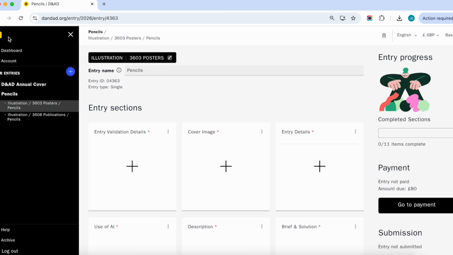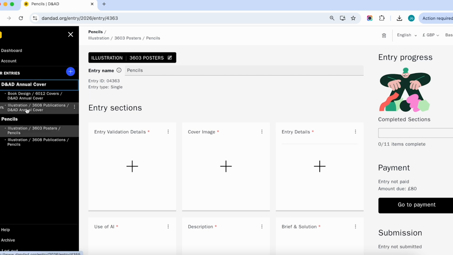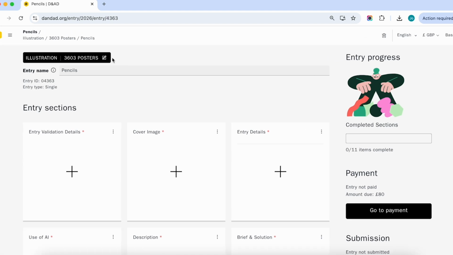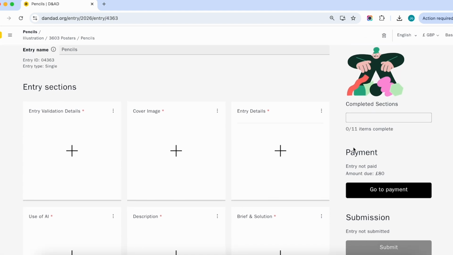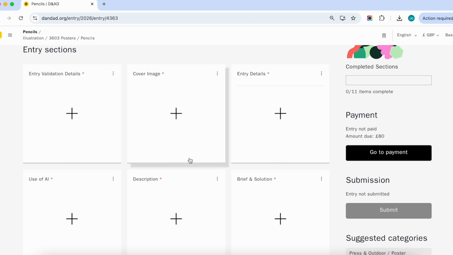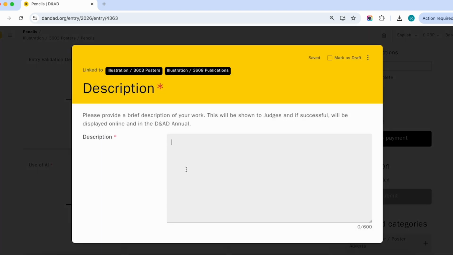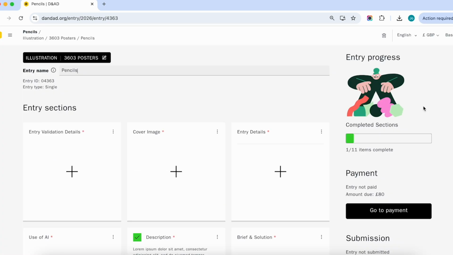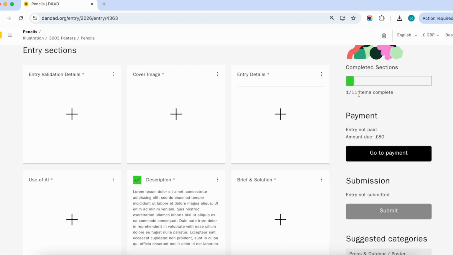Now that you've created your entries, on the left hand side you'll see an overview of your entries and where you are in the process. This is a great way to have an overview without heading back to the dashboard. There is also a progress bar on the right here to help you keep track of your entry. Everything saves automatically as you go, so you don't have to worry about losing anything.